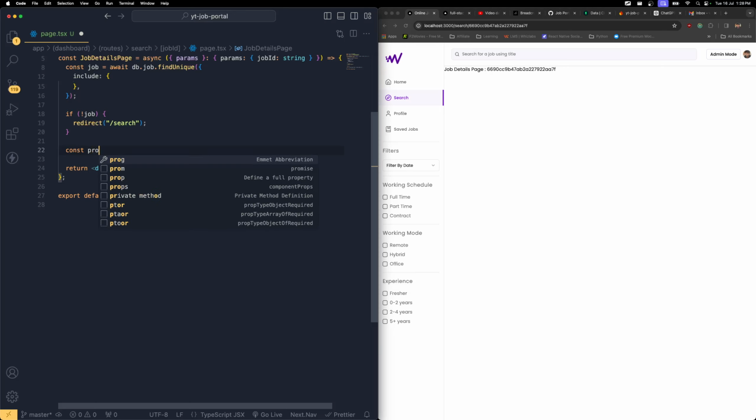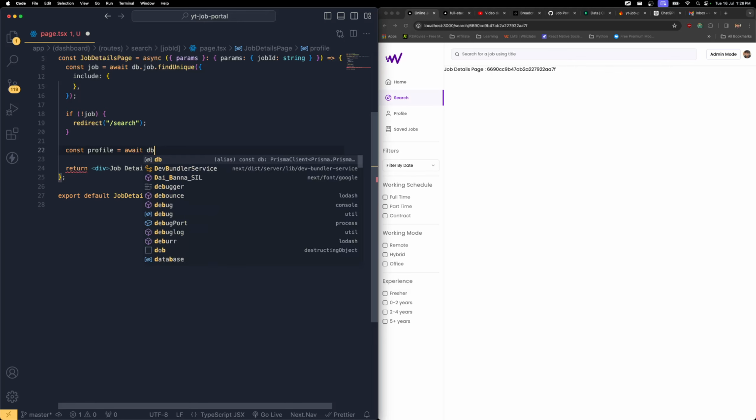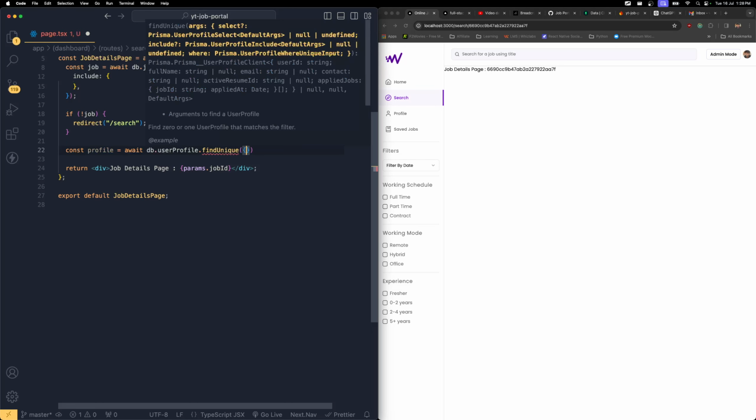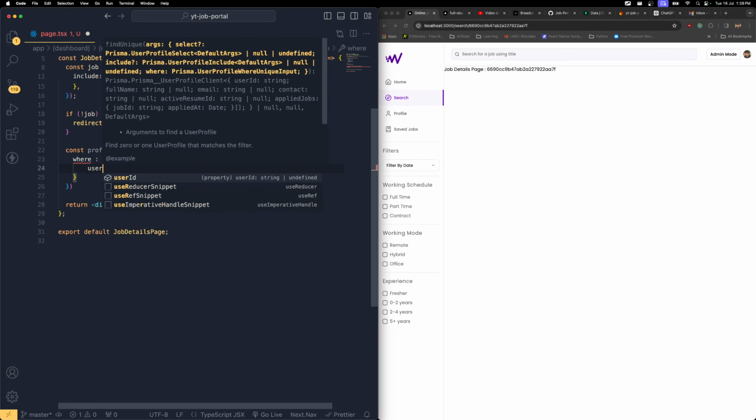So now I need to get the profile information: const profile equals await db.userProfile.findUnique, open it, and supply where userId is equal to userId.